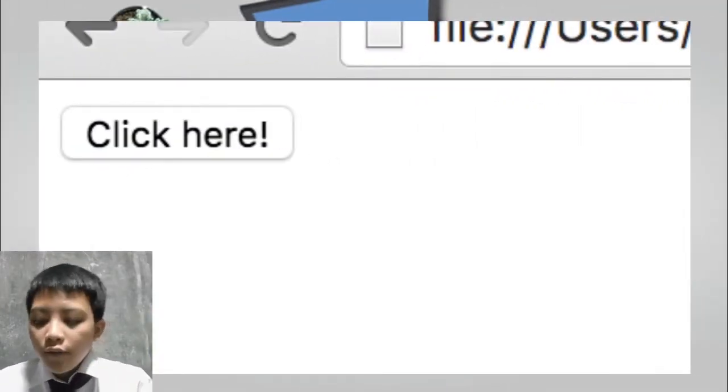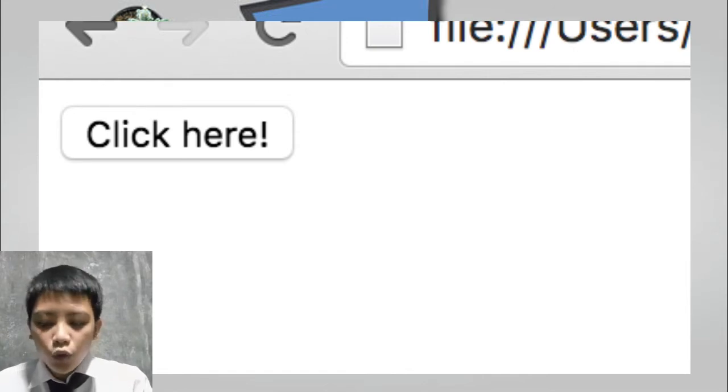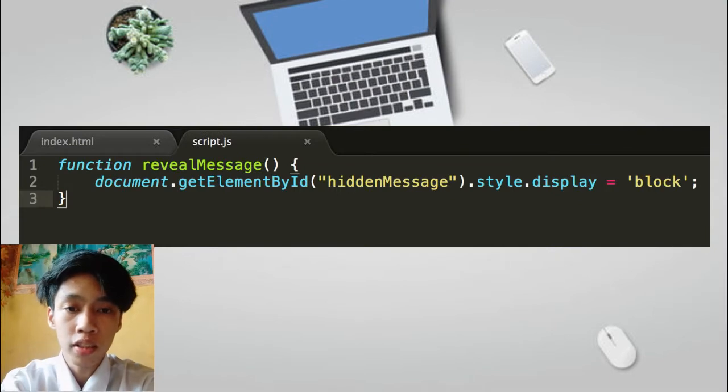Now, refreshing the page, we see that although we have written this element in code, it is hidden because we set the display property to none. All we need to do is write the JavaScript so that when we click the button, the message is revealed. So we'll go to our script and write the function.